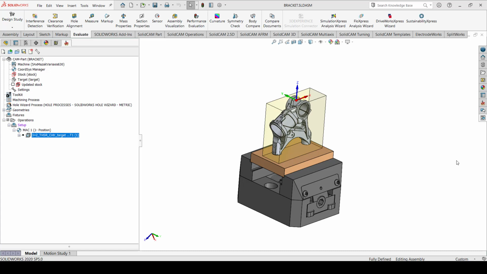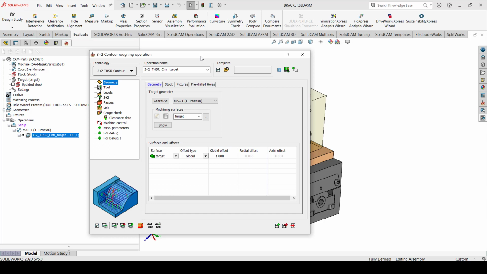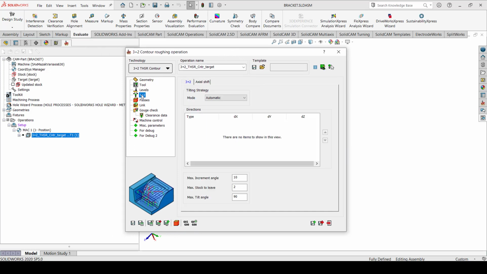In this video, we will look at the new function of creating automatic 3+2 toolpaths inside SolidCAM. Let's look at the toolpath. Auto 3+2 toolpaths in SolidCAM can now be created using three different methods. One is manual, semi-automatic, and automatic method. In this video, we will look at the manual method.